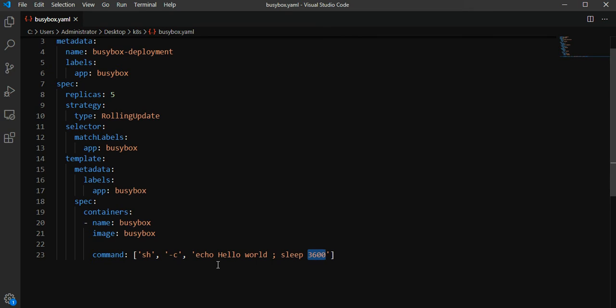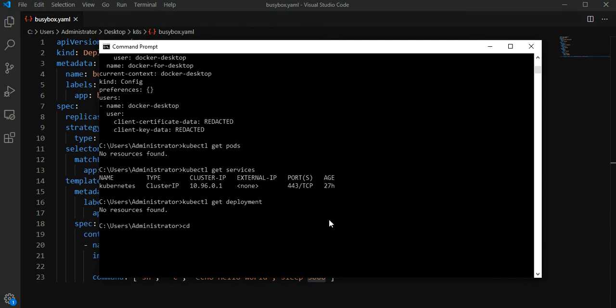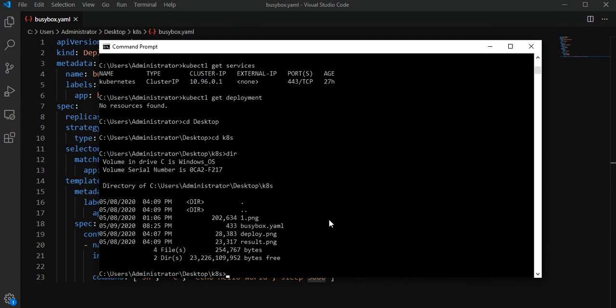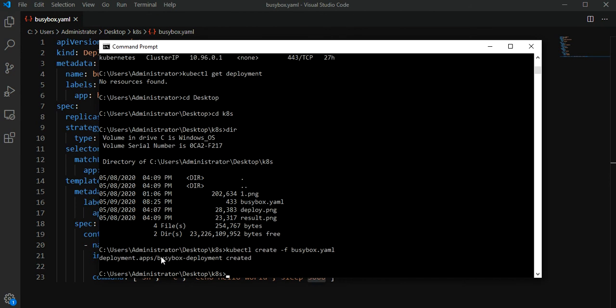Okay, so this file I had created is a YAML. I'll go through that file on the desktop: cd desktop, dir. I'll get that busybox.yaml. This is the YAML file. Now the first command: kubectl create -f busybox.yaml. Okay, so now the deployment app has been created.